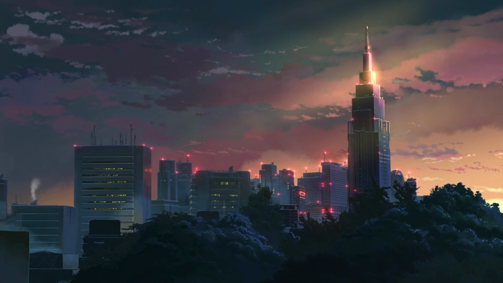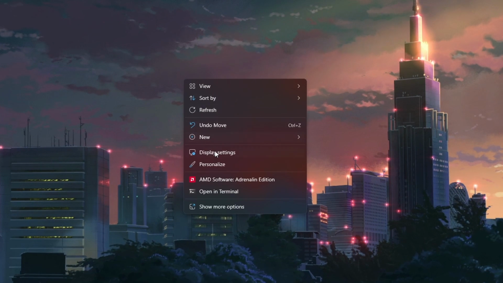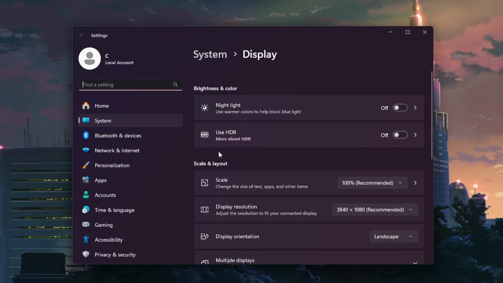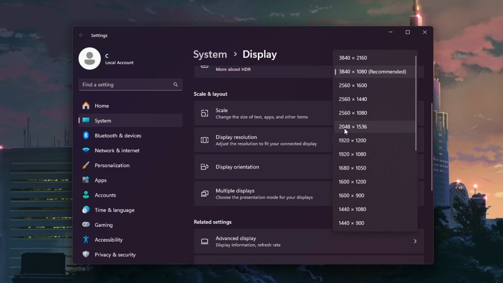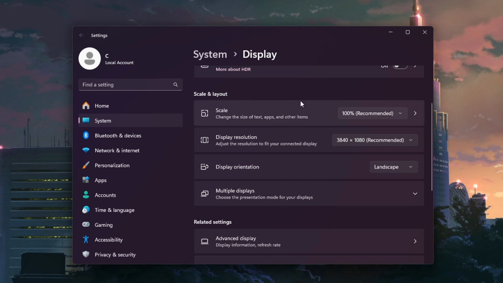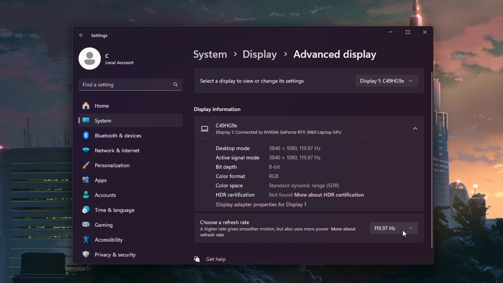When this is done, close your Task Manager and right-click your desktop to access your display settings. Here, select the correct display and make sure to set the scale and display resolution option to the recommended values. In the Advanced Display section, select the highest possible refresh rate.